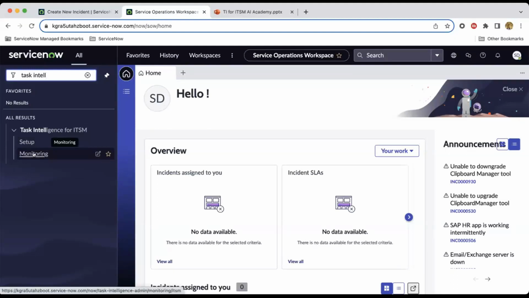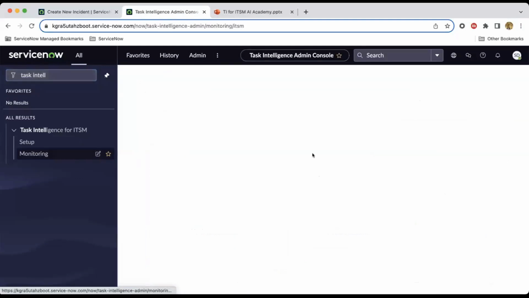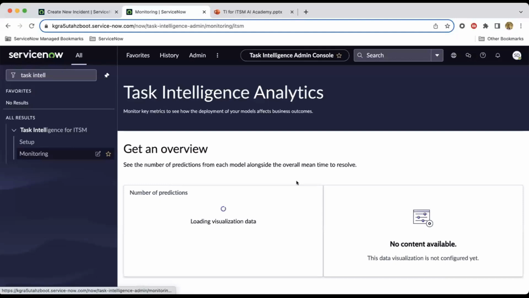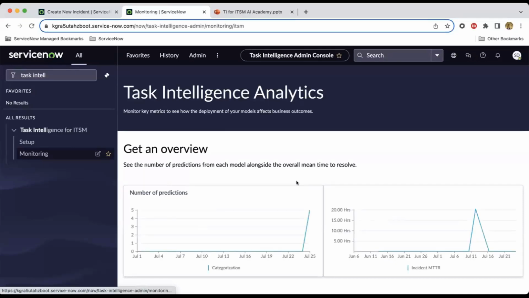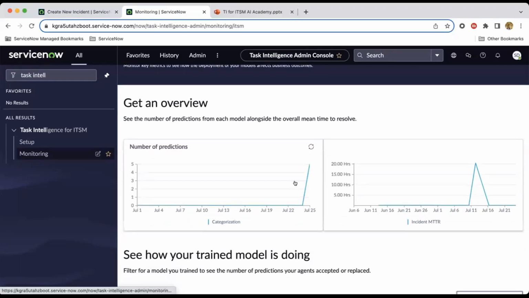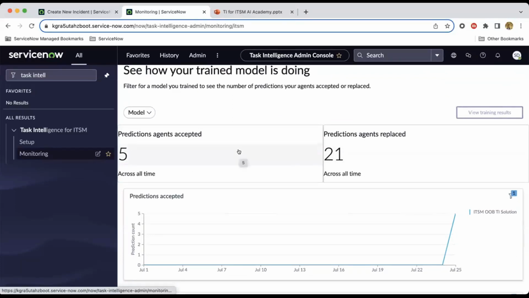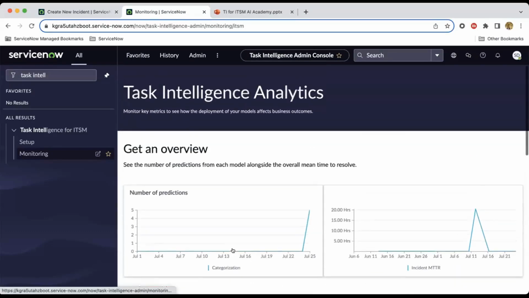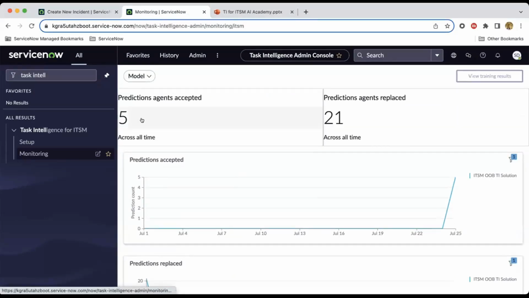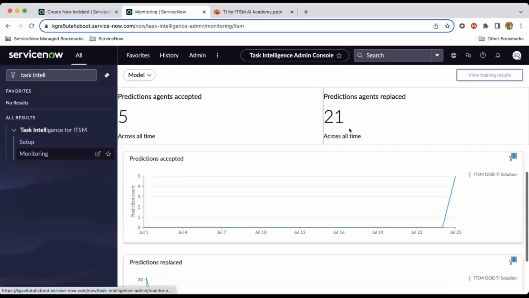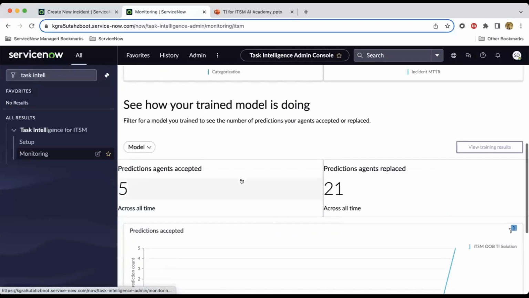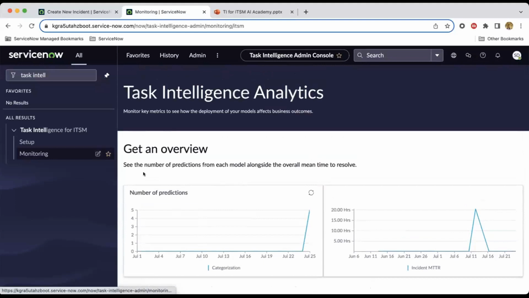So this is also one of the benefits which you get with task intelligence, that you can monitor how your model is working. If you remember, just a couple of minutes before, I said that the auto training model will start by deploying your model in the background mode. In the background mode, it will show you how it is actually performing without showing the recommendations on UI. So you can actually come here and say, okay, my model, 5 times agents have accepted the prediction, and 21 times they have not. How the prediction was replaced, how it is doing, and all those things you can see here.